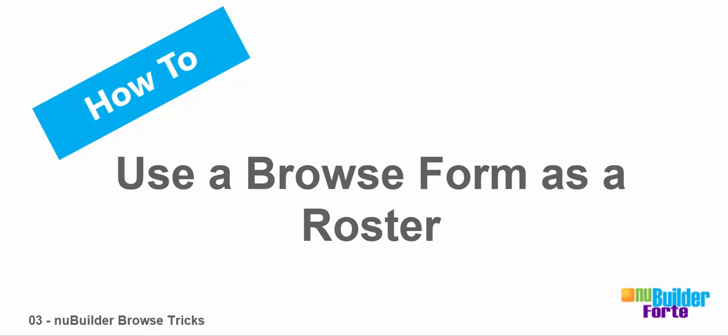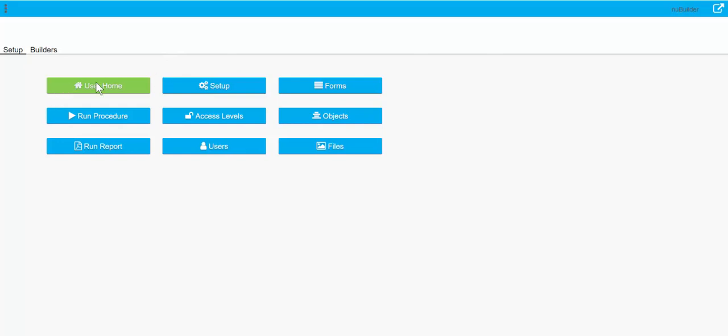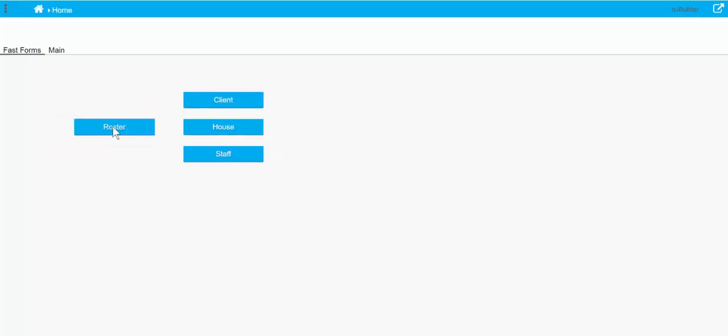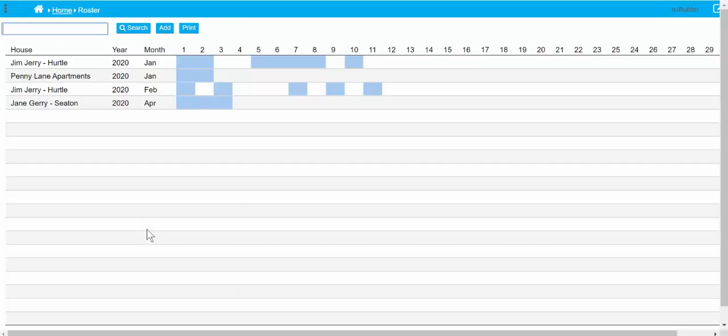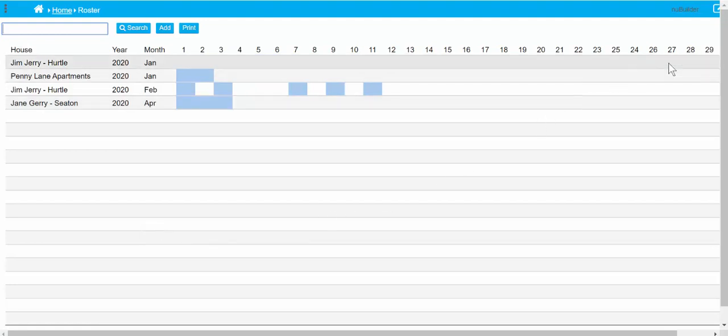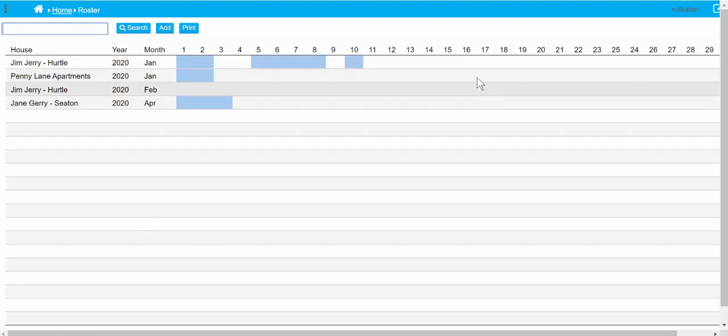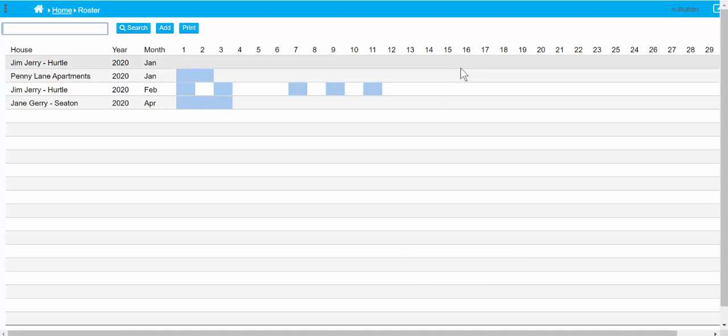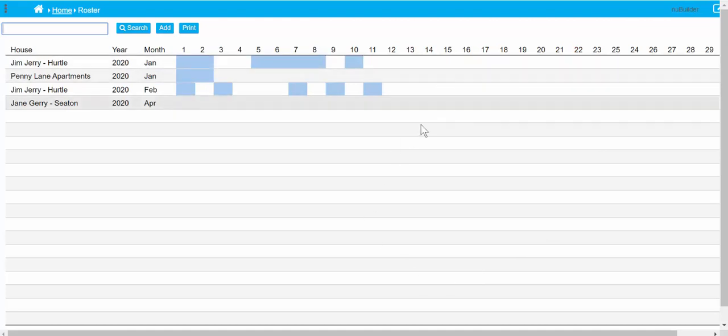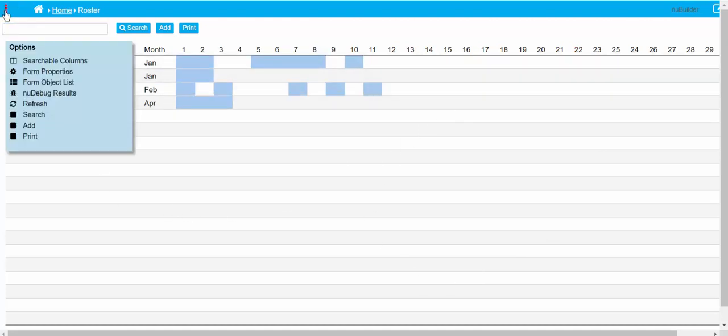So here we're going to show you how to use a browse form as a roster. There's a roster system I've made up a little bit earlier, but just to show how we can display the roster in a calendar, here you go. It looks a bit like a bad Tetris game, but it's got 31 days there, and so you can see what days have been staffed.